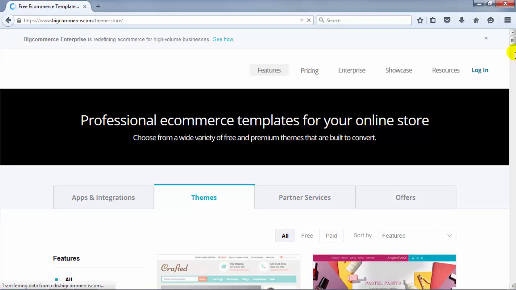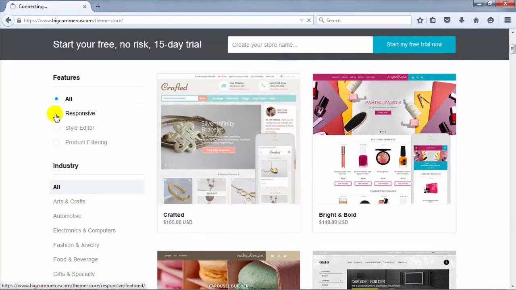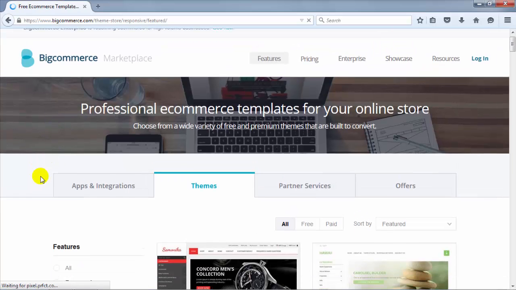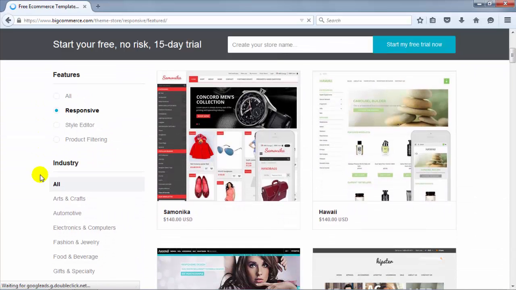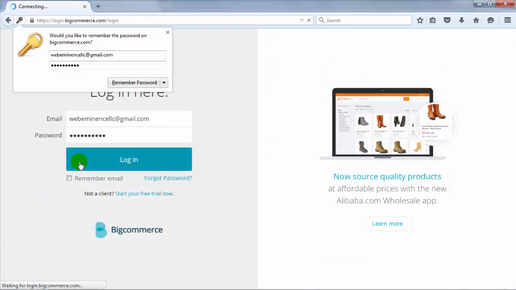So let's go ahead and jump into BigCommerce and I'll show you what it can do. I'm actually using a trial account. They do offer a free trial, which is nice. So you can give it a try for, I think it's a few days or maybe 7 days, to see how it works. So I'm going to go ahead and log in.